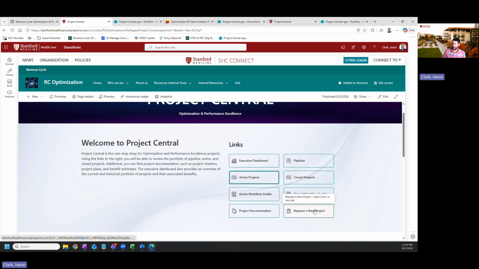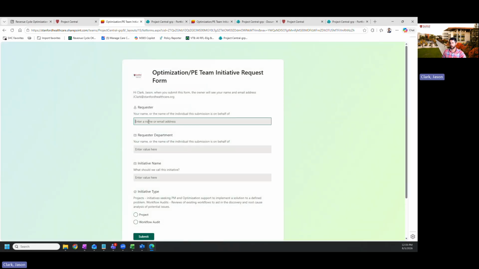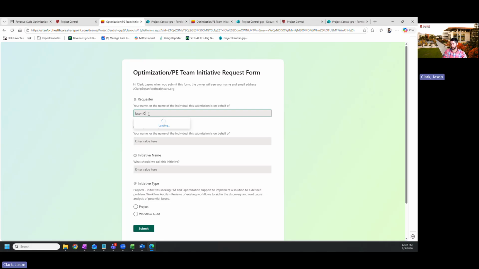In terms of actually filling out the project request form, it's pretty straightforward, but I'll walk through an example here. So if I was the requester, I'll put my name in. And it should be linked to our global directory. In this case, it's being a little bit slow. We'll put in RCM optimization as the department. Initiative 1, 2, 3. Missed a letter here.